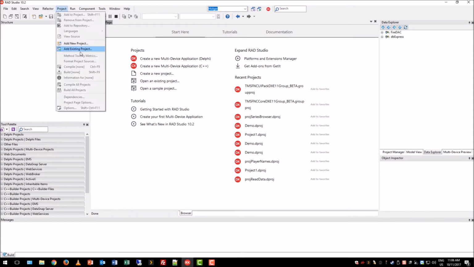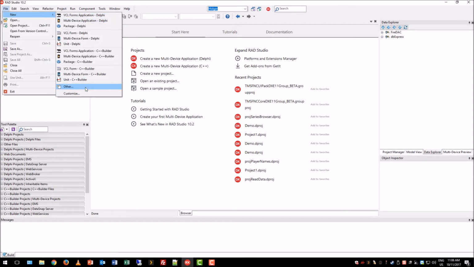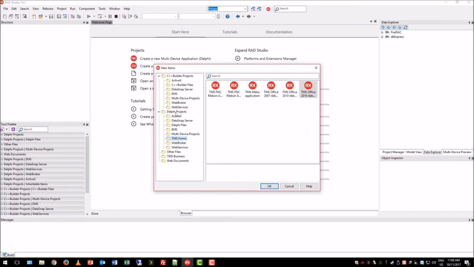If you go to File, New, Other, and then there's the Delphi projects or C++ project, whichever you want to use. So we use Delphi projects, TMS forms, and then we have here the FNC components. And the video that I showed was for the FNC ribbon. However, that doesn't mean that you have to use FNC UI controls in order to do ribbon with TMS.